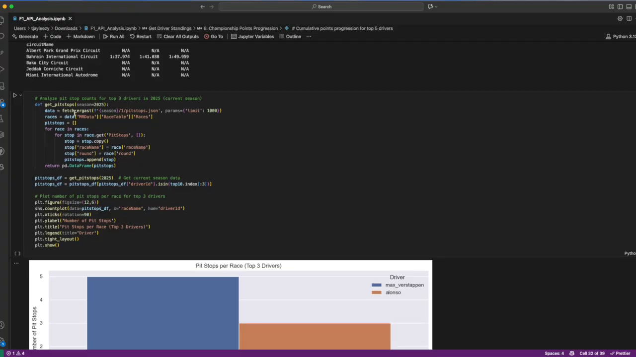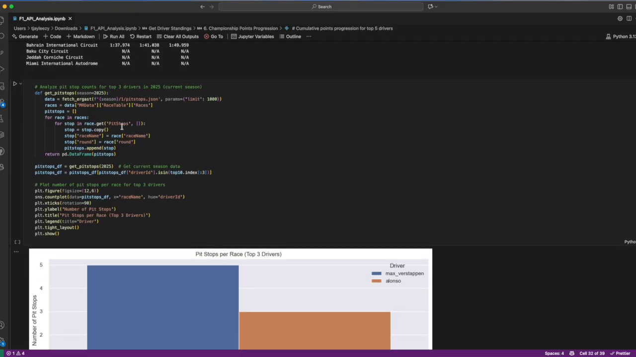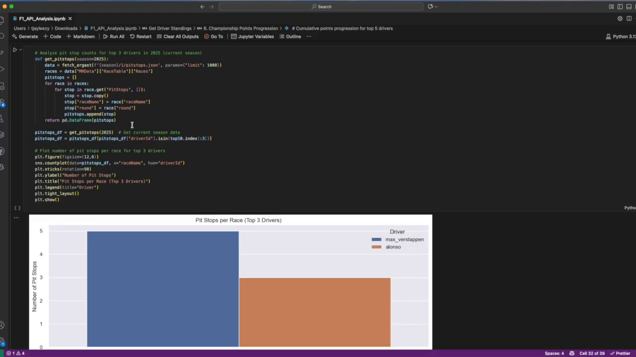Pit stops: connect to the API, iterate through the races to get the pit stops, and then just calculate that and plot it.